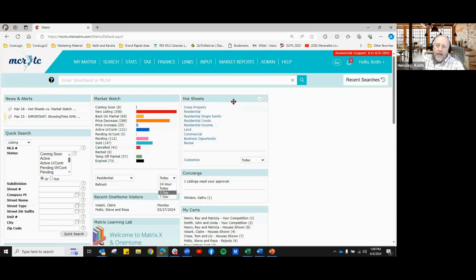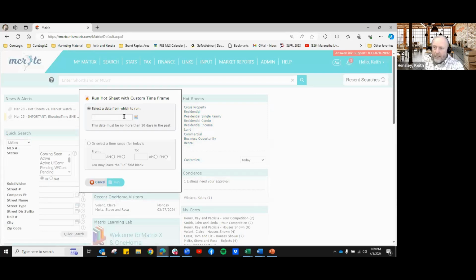So you'll notice here in the hot sheets, though, they have the same 24 hours, today, 3 days, 7 days, but they also have a custom. And if I choose custom here, which MarketWatch doesn't, and I click on one, it's going to give you a time period. You can pick your date range anywhere between today and 30 days back. You customize that time frame. And then here you could say, well, just for today, you can do a time frame, so maybe everything from 8 o'clock to noon or so there, if that's what you want there.